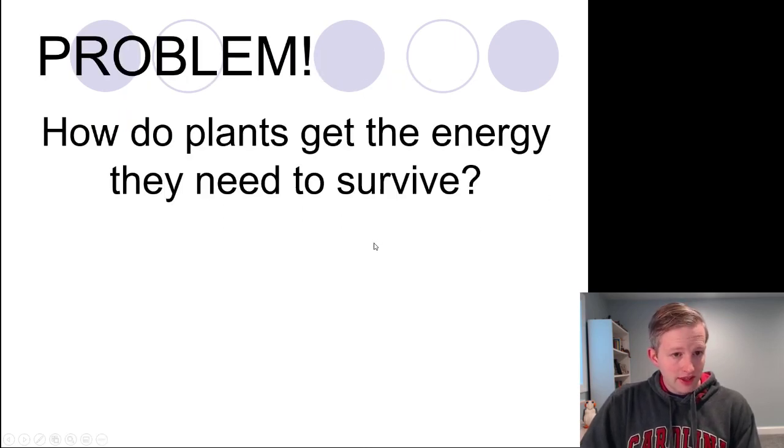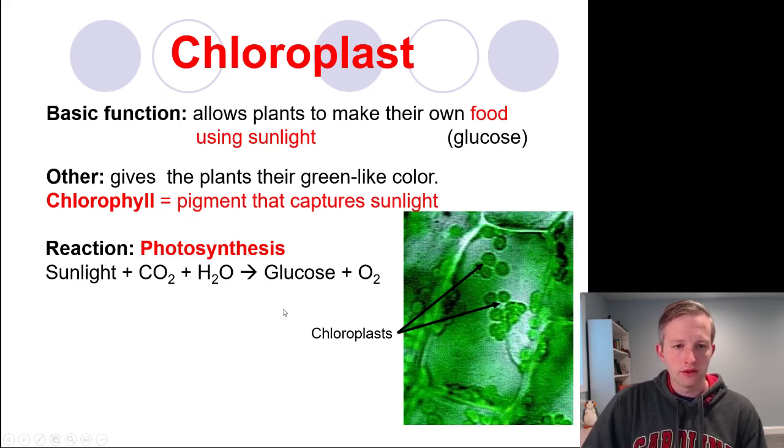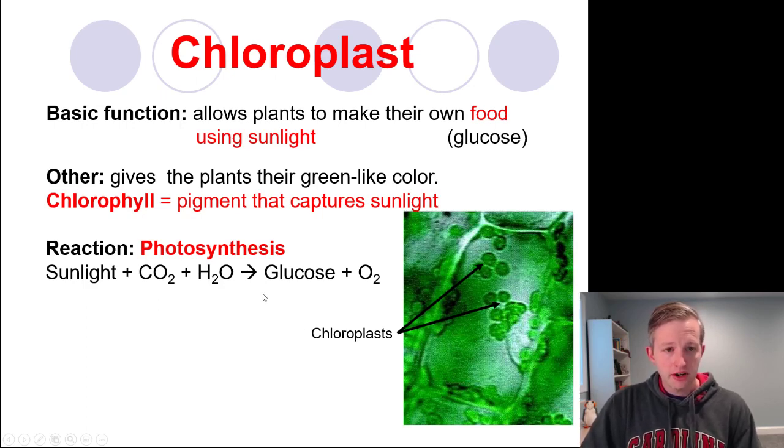Finally, last thing, how do plants get the energy they need to survive? So plants don't have the ability to eat like you and me. Plants can't go out and get a sandwich. They can't uproot themselves and go run throughout the town and eat people. That would be terrifying. So what plants have instead, less exciting, is chloroplasts.